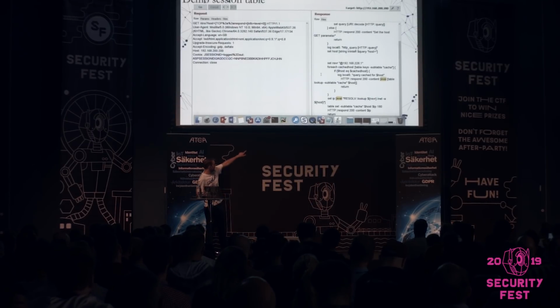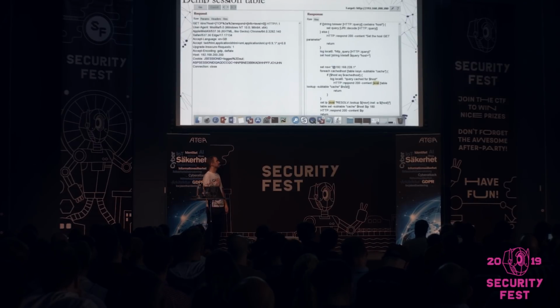But we can see that there's two evals. I've highlighted those. Eval is bad. Eval is evil. There is almost never a valid reason to use eval at all, and it's always dangerous. One of them is in the cache part, so if a DNS lookup is cached in the session table, then it will run in the first case. In the second case, eval is going to be made for every new request.